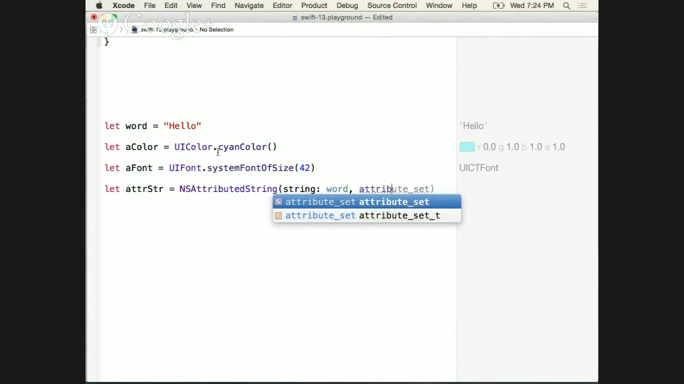How do you know to build out the attribute set within the method signature? Yeah, you'd have to look at the documentation. Actually, it's not suggesting the right thing because it's attributes.